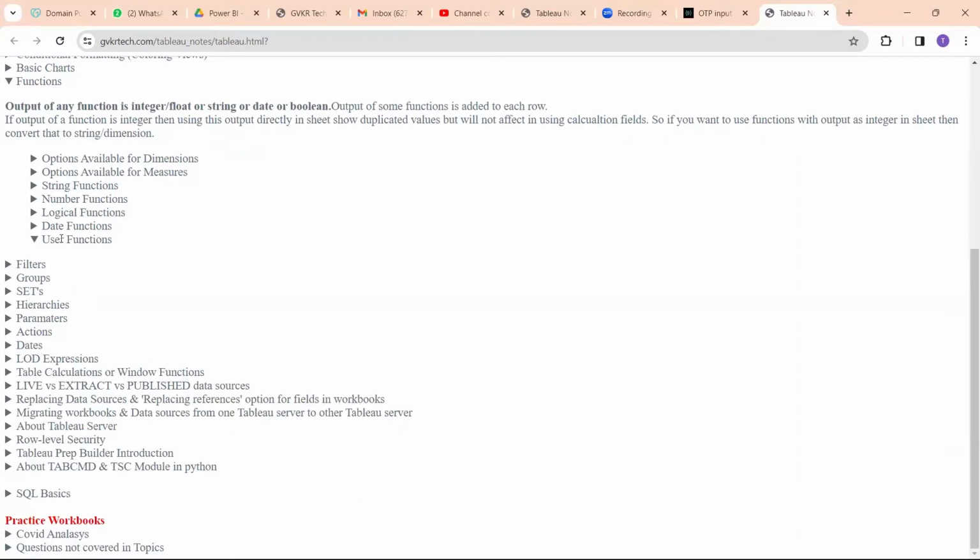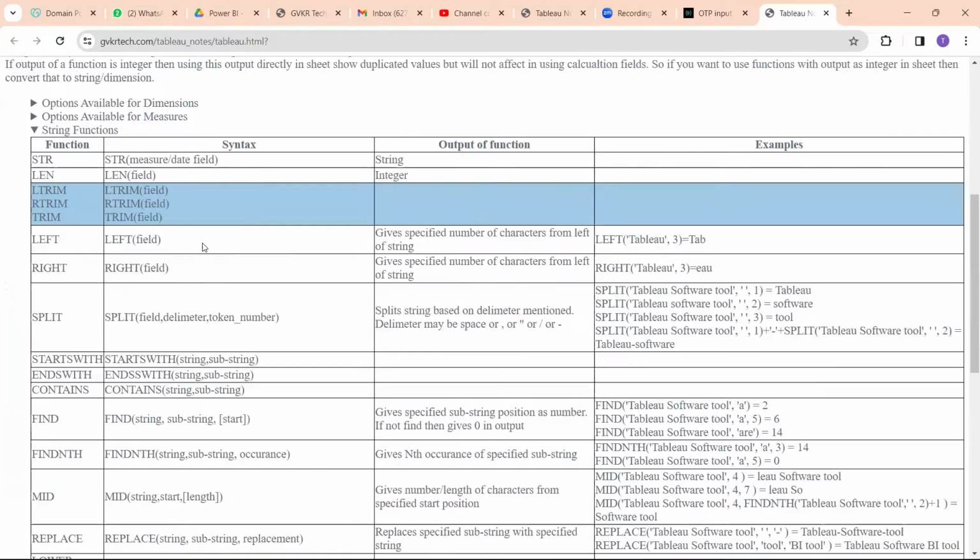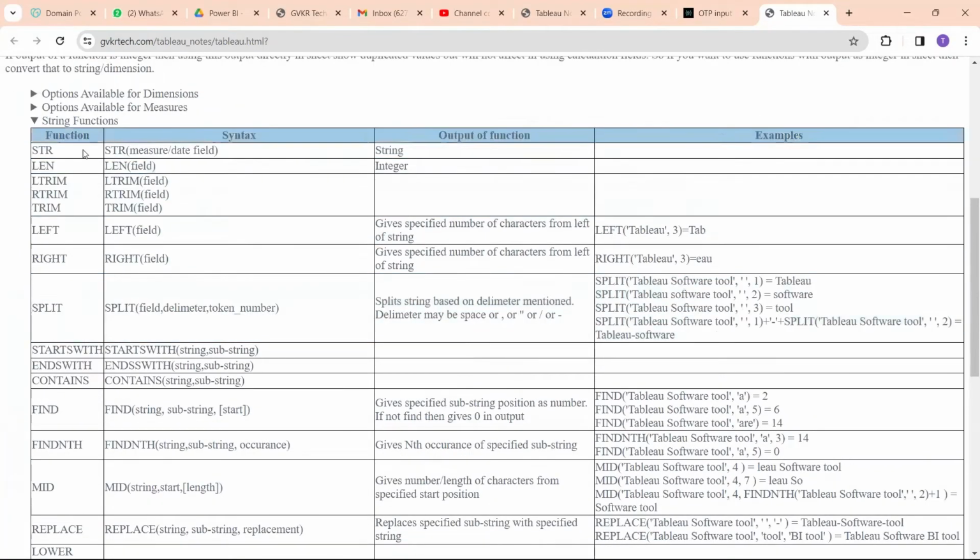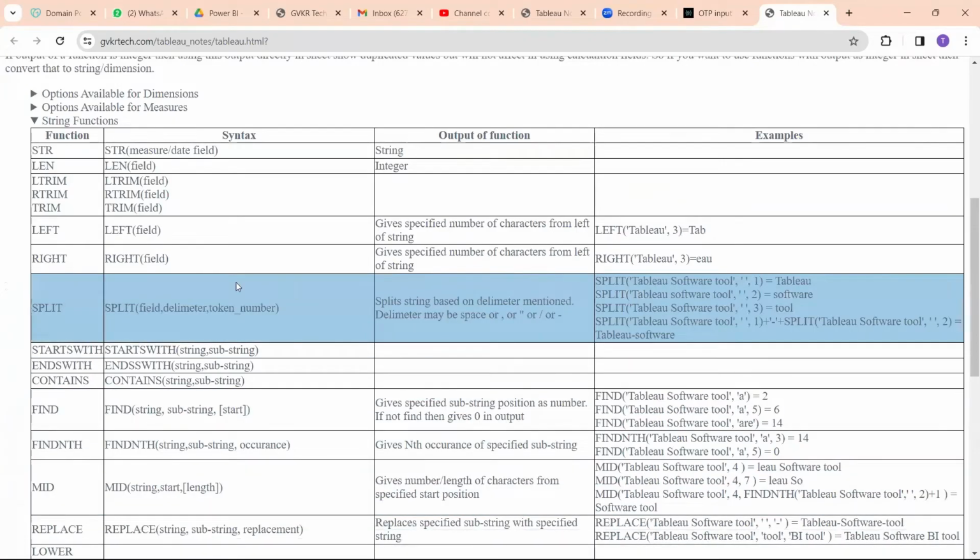And user functions. When I say user functions, they are used if you want to implement row level security. Then we can go for these user functions, like the isMember function. So first we will see what the string functions are. All of these are string functions.